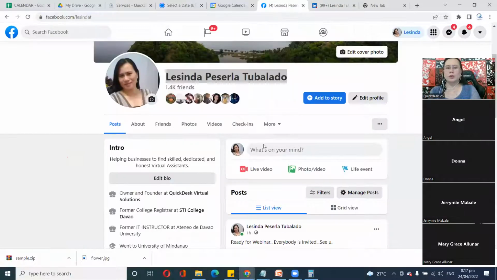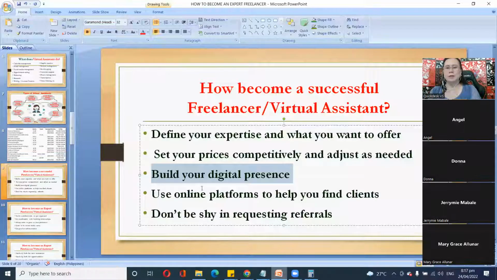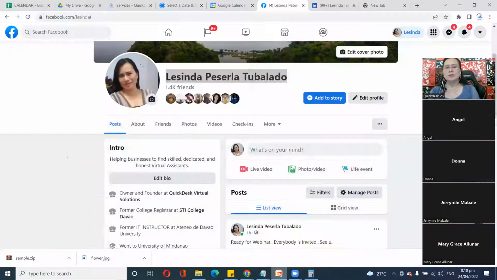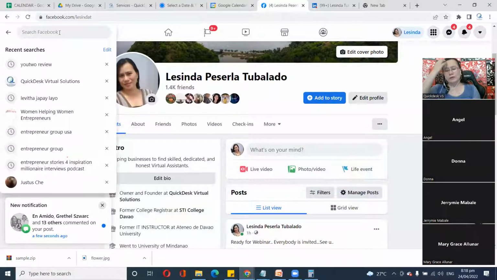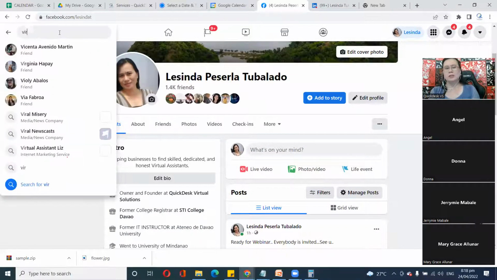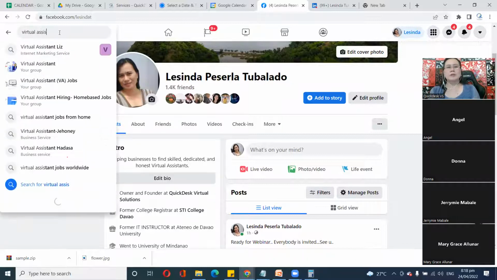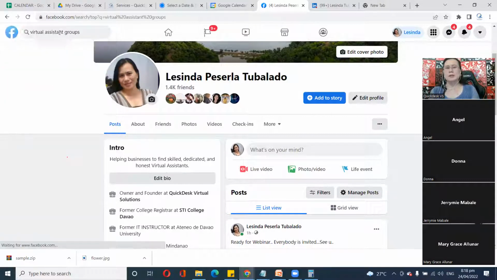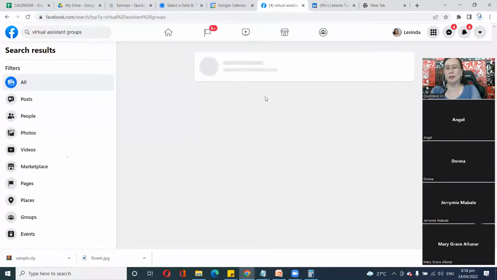Okay? So, yun. Tapos, dapat ikaw mismo marunong ka ring mag-like, mag-share, mag-comment ng post. So you have to build that one. And also, if you really want to become a virtual assistant, then you can search some groups here. Okay, you can type virtual assistant groups. And then you have to join them.